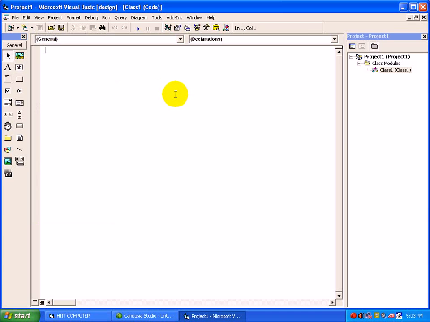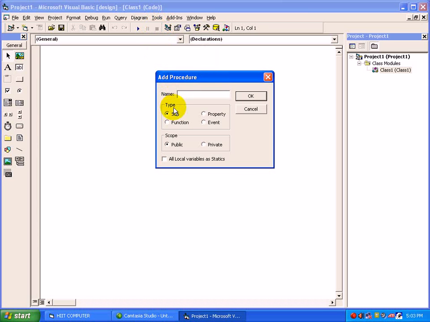We can create events and properties also. So we'll have an example. Inside Class1 we will create four different functions for addition, subtraction, multiplication and division of numbers. Move to Tools, click on Add Procedure, select the type Function and specify the function name. See here, Addition. Okay.